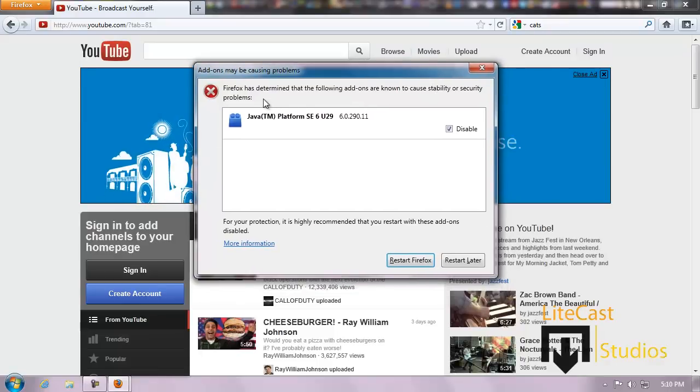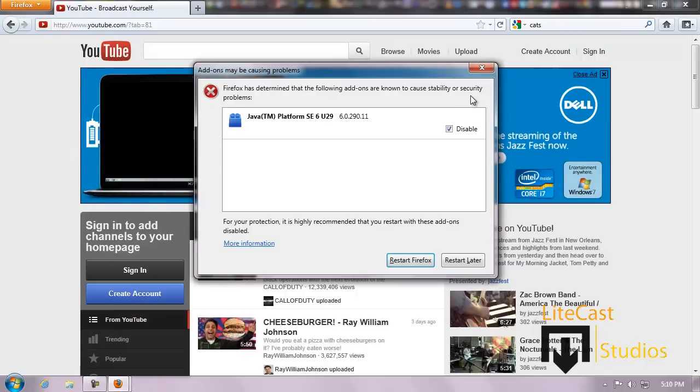So now it says, Firefox has determined that the following add-ons are known to cause stability and security problems. Now before you get on that phone and freak out and call the computer guy about your problem, all you need to do is figure out the dilemma. It says, Firefox has determined that Java has been causing problems on the security and stability of your computer. Now, usually it wouldn't pop up for something like this because Java is used to run videos on YouTube, and it's a very trustworthy company, so I wouldn't disable it.